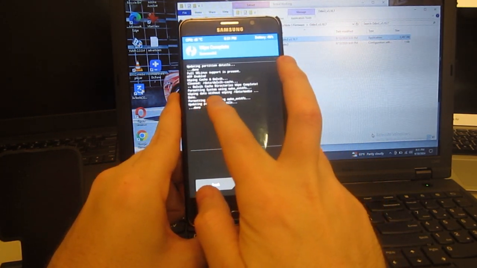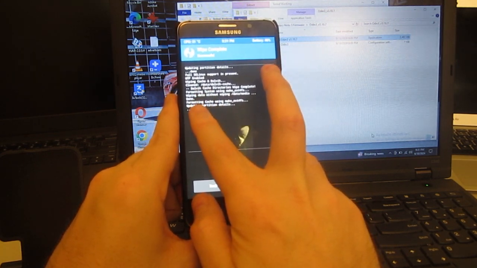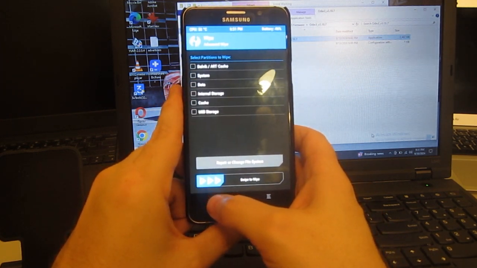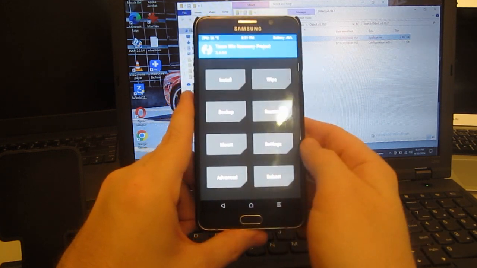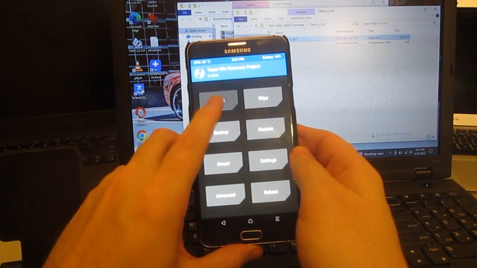Okay, now it should say formatting cache using extras, updating partition details, and it should say done. Okay, now what you're going to do is hit the back button, then hit the back button again, then hit the back button. Okay, now you're going to come to this menu again. Now you're going to hit install.